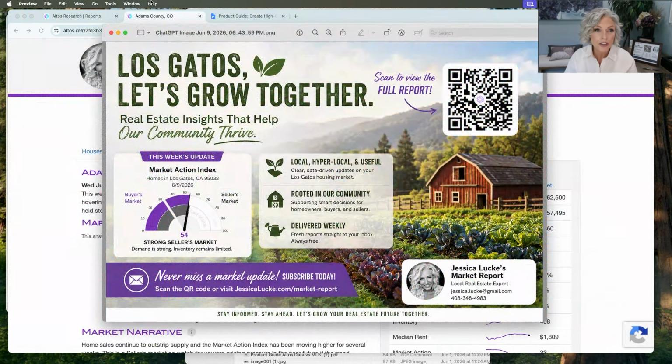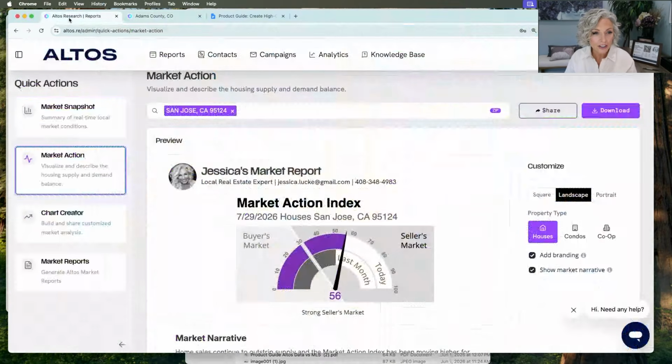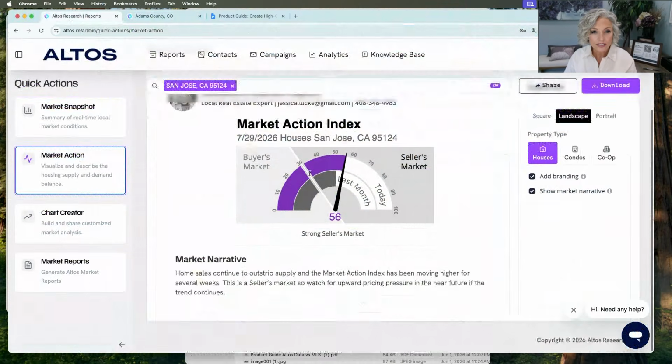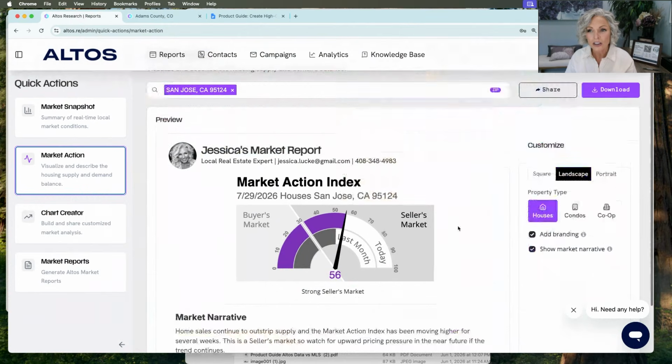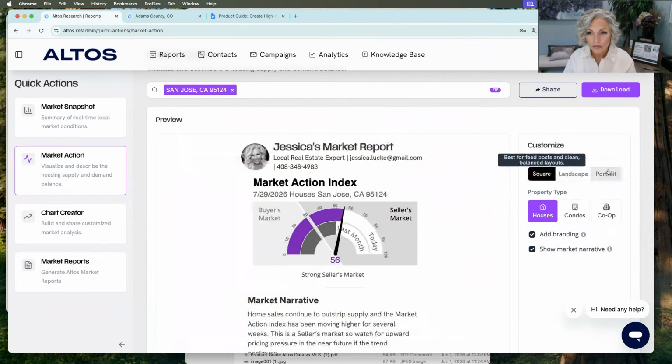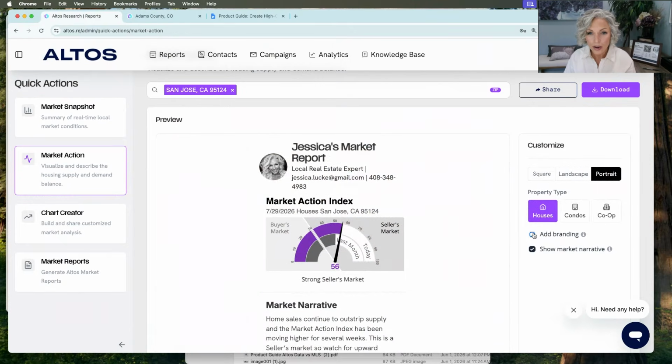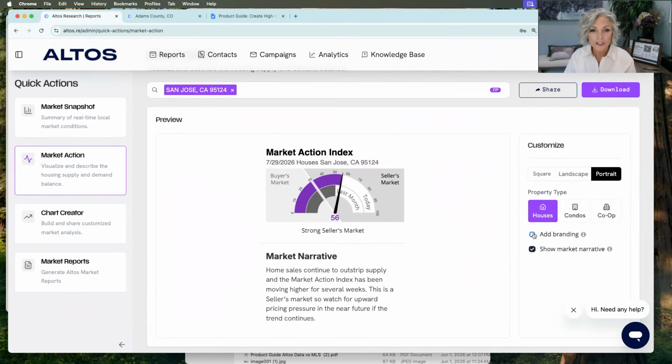Just remember that you have access to all of these things. If you go back here and go to market action, you can have the narrative in that postcard. You can have your branding if you want to keep it just like this, download the image, and create it in Canva, and then have it printed. But you can change the layout. You can choose whether or not you have the branding, and create an image you'd like to incorporate.